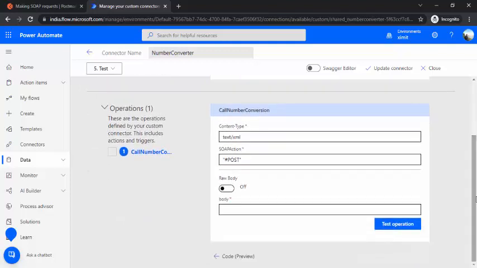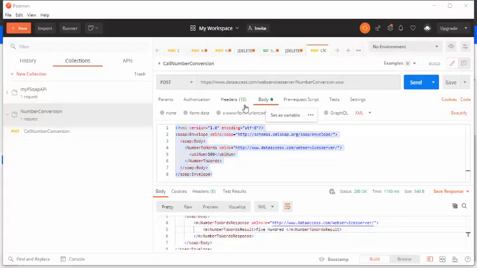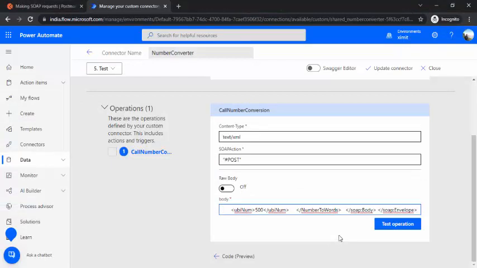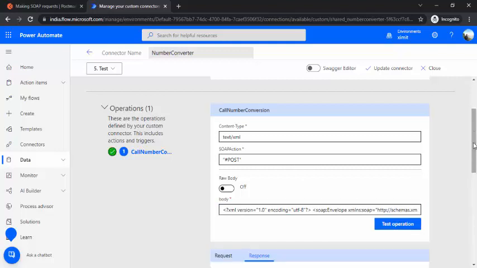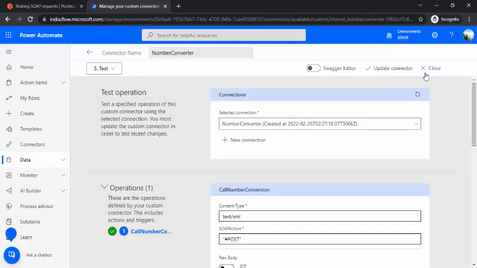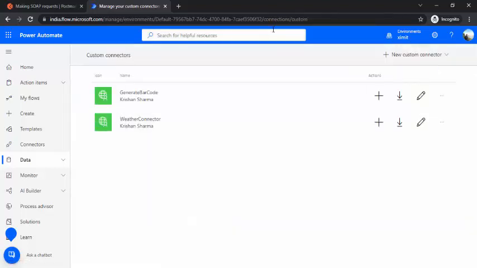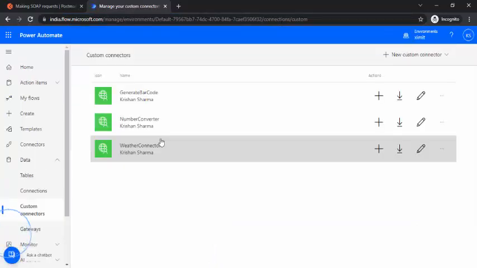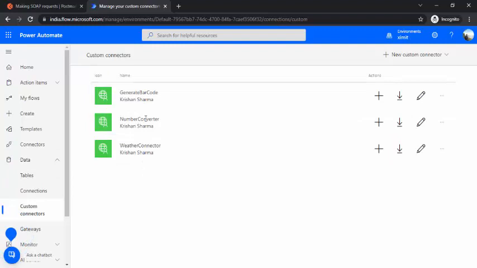After this, you can see I have this raw body where I would be putting the SOAP envelope. I'll copy this SOAP envelope from Postman and paste it. This is just testing this operation. I got the response, that is status 200, and in the response body we got this converted number to word. So our connector is working fine. We can just close this and refresh it. It will be available to be used in any Power Automate. So this is the number converter, this is the connector.